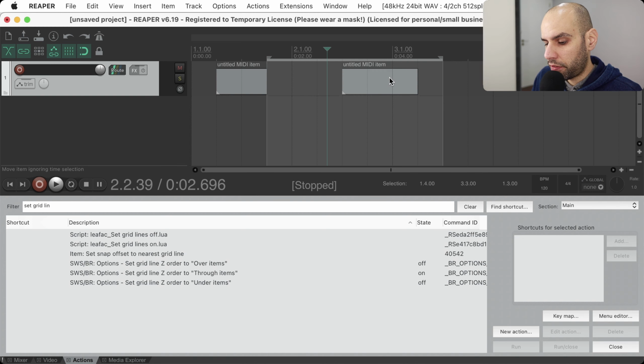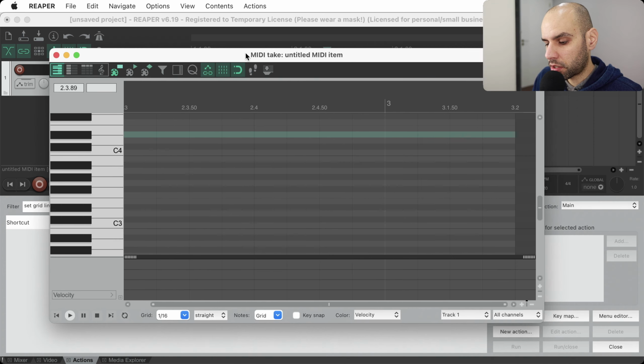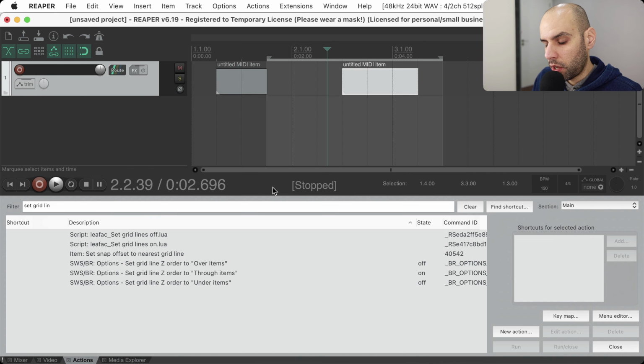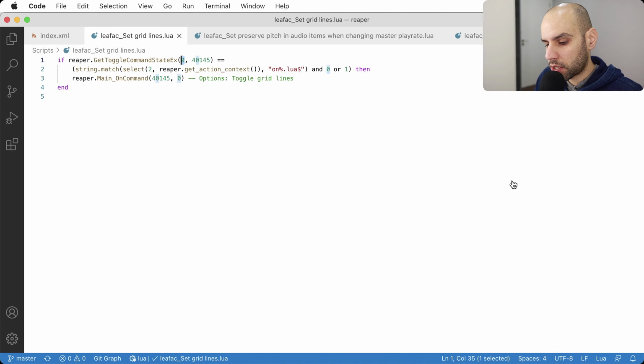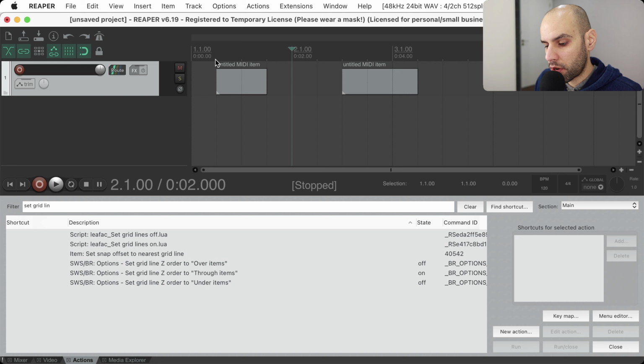For instance, if you are here on the media editor, there are actions that run here. But we are talking about the range view, so we are talking about the main area, the main section. That's why we are passing 0 here as the argument. The second argument is the number that identifies the action that we want to query. And this is going to return either 0 or 1. If it returns 0, it's because the state is off, and it's going to return 1 if the state is on.